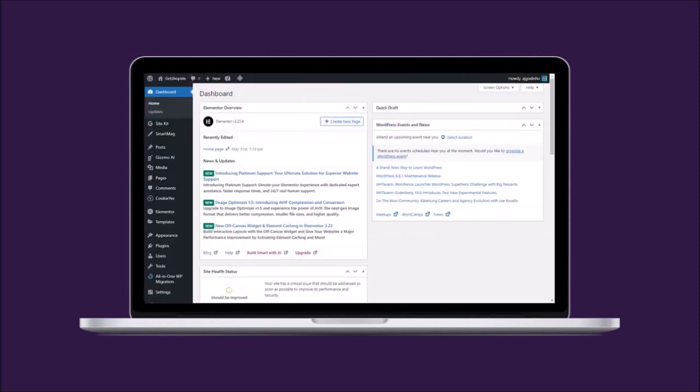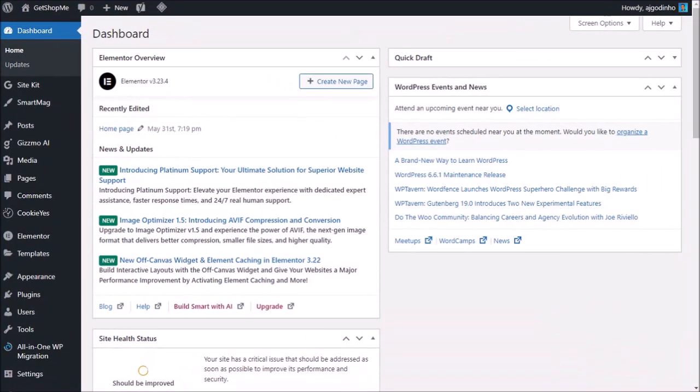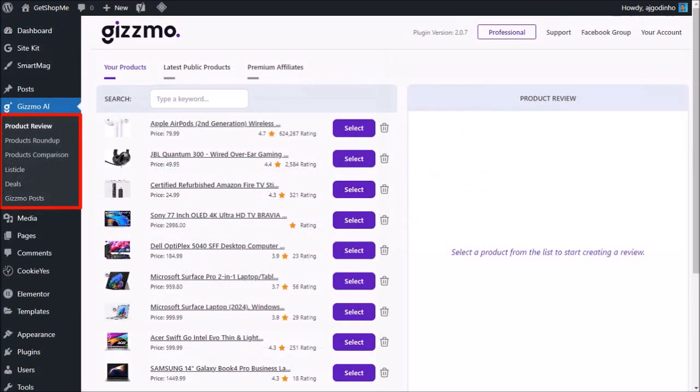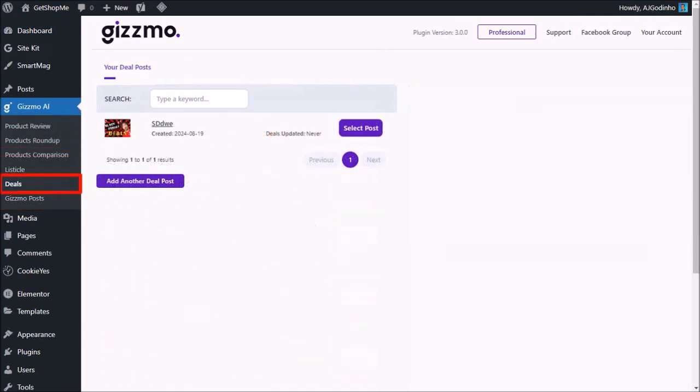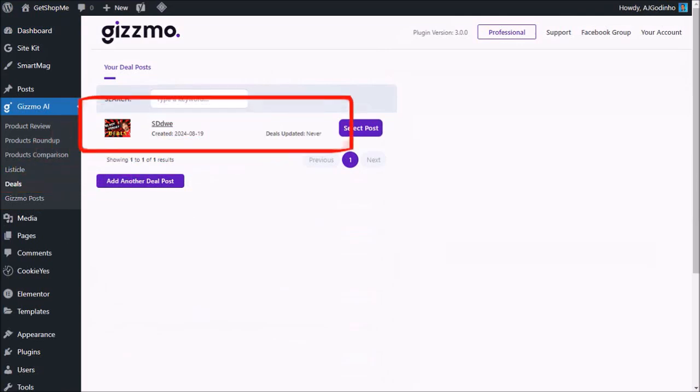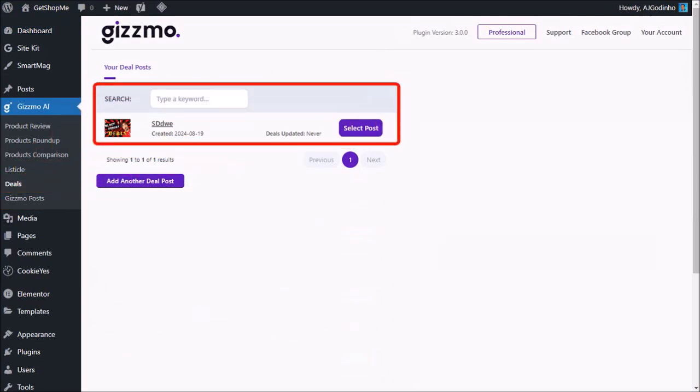So I'm logged into this demo WordPress website. Click on Gizzmo AI in the left side panel. And these are all of the types of articles you can create in Gizzmo. I'll click on Deals, and it'll bring you to this page. Initially, you won't see anything here. It will just be blank. This is a test deals page that I created.